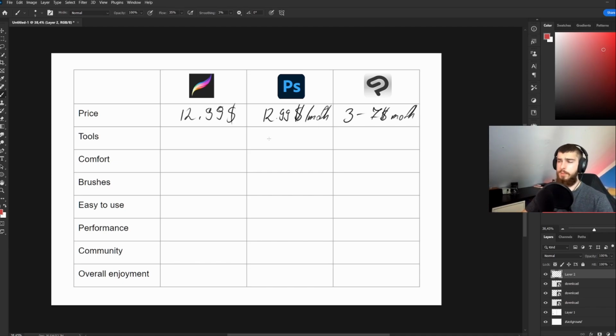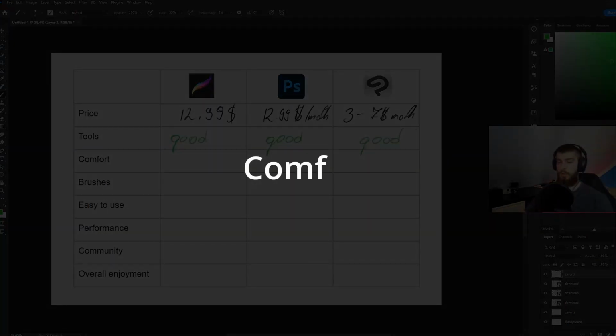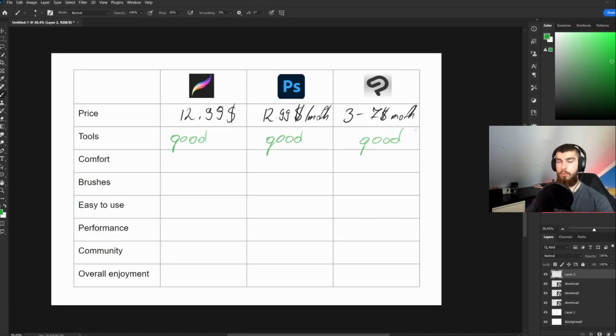But yeah, for me, tools, it just depends on what you want. So I would give them good, because all of them have their own pluses and minuses, okay, pros and cons. Now to the comfort, okay? So comfort is actually, I've been the most comfortable with Procreate, so I will give here very good.